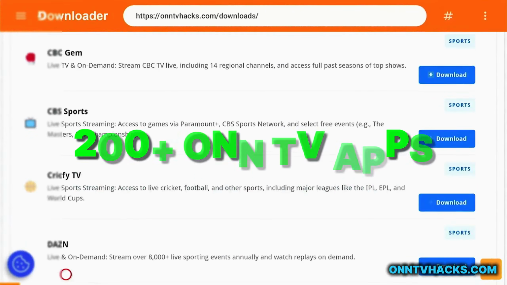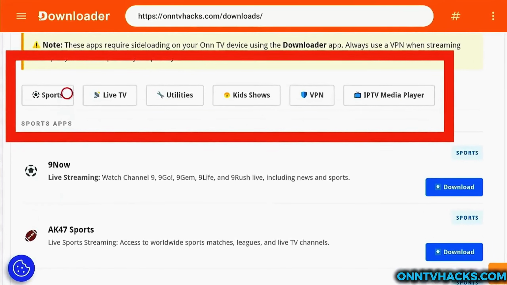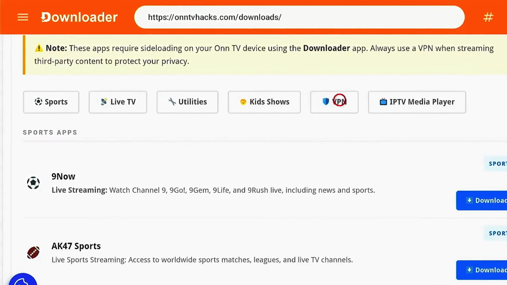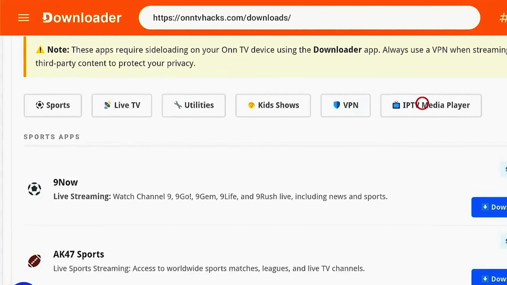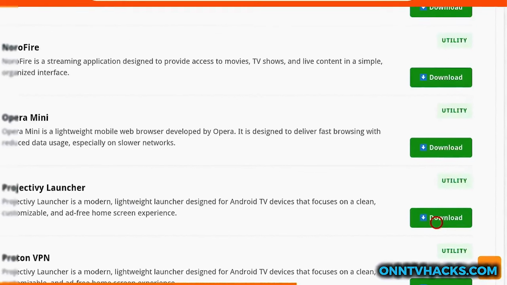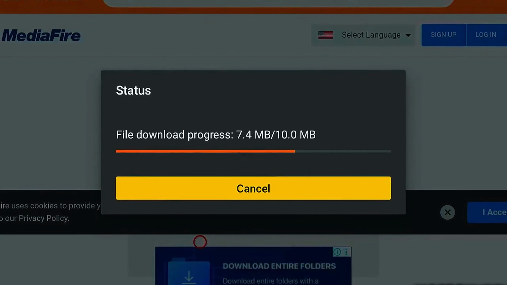Imagine getting access to 200 plus apps fully updated as of May 2026, all from different categories including sports, live TV, IPTV, and VPN on your on-TV devices with a single downloader code. Well, that is what I'm about to show you today. In this video, I'll show you one of the easiest methods to jailbreak your on-TV devices and get all the best apps you ever wanted.